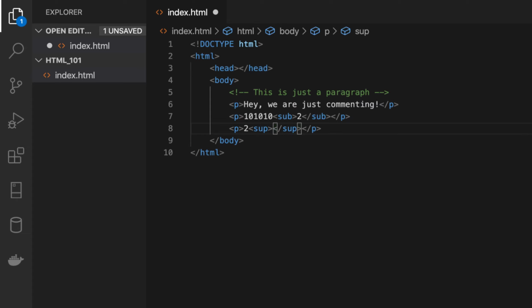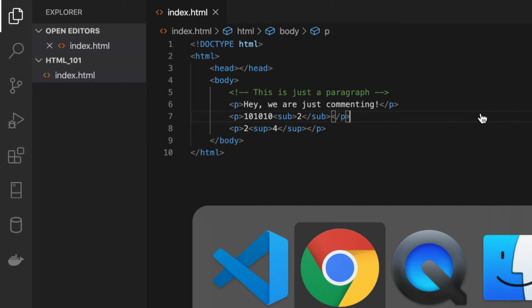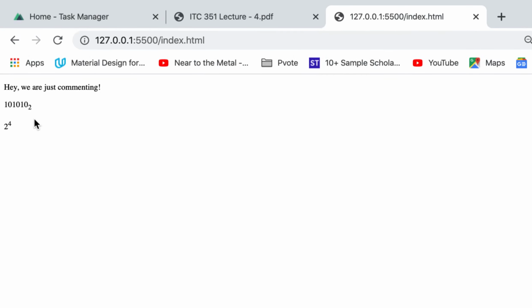Okay, we use another HTML tag called the sup, or superscript, then 4. Okay, we save that and we go back to our browser, and now we have 2 exponent 4.